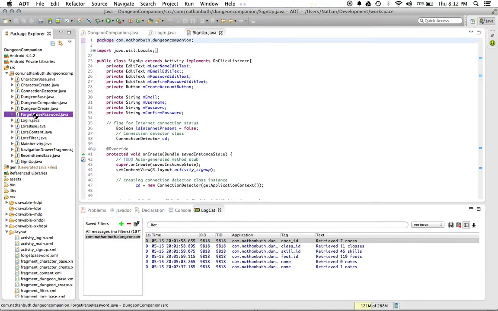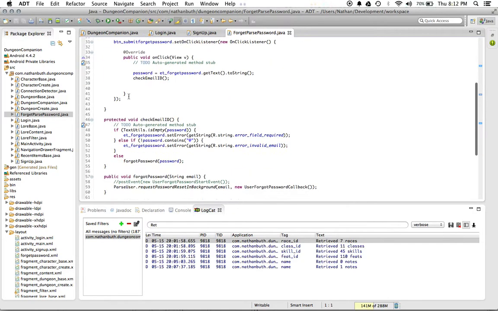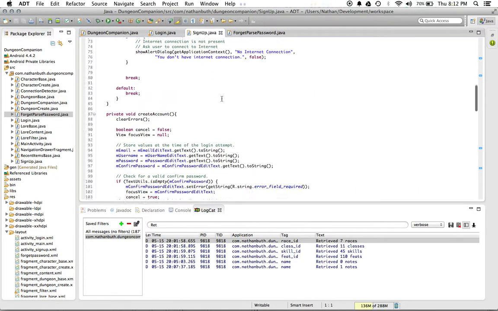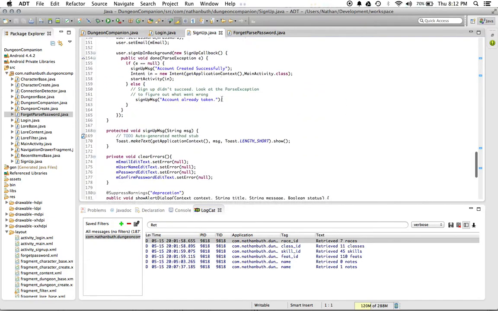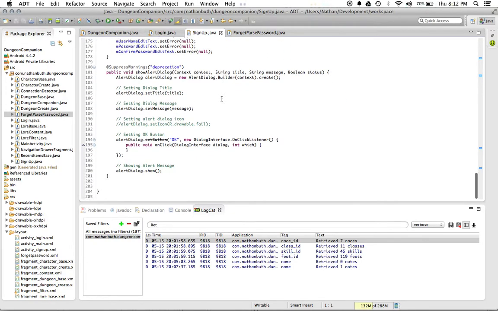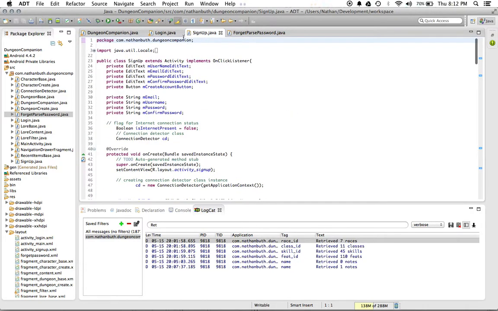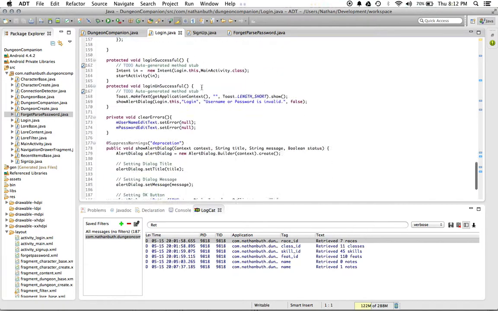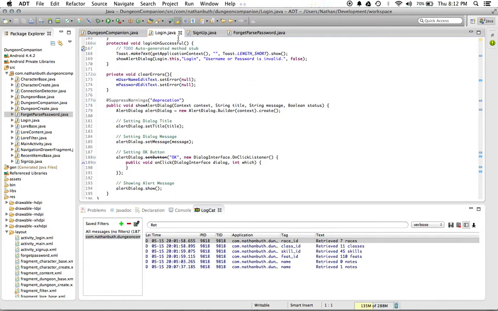The forget password, things like that kind of working correctly. They're not intense at all, but they still took me a lot of time to get working. So that's kind of where a lot of my resource went.